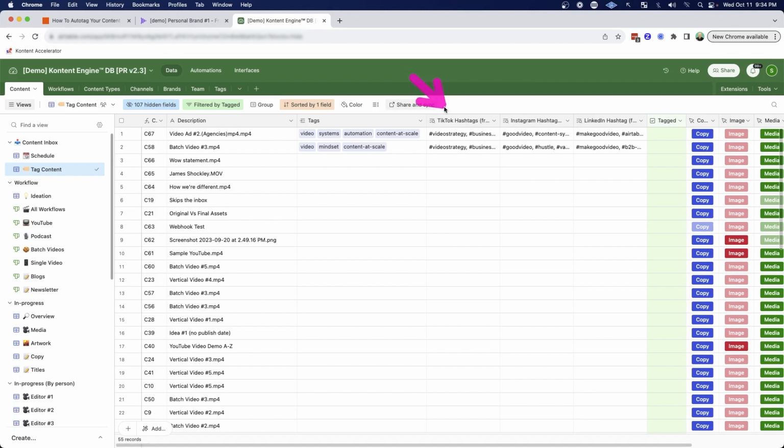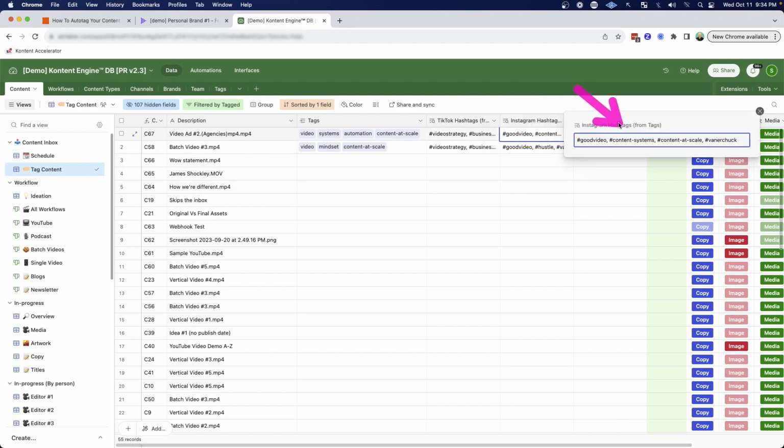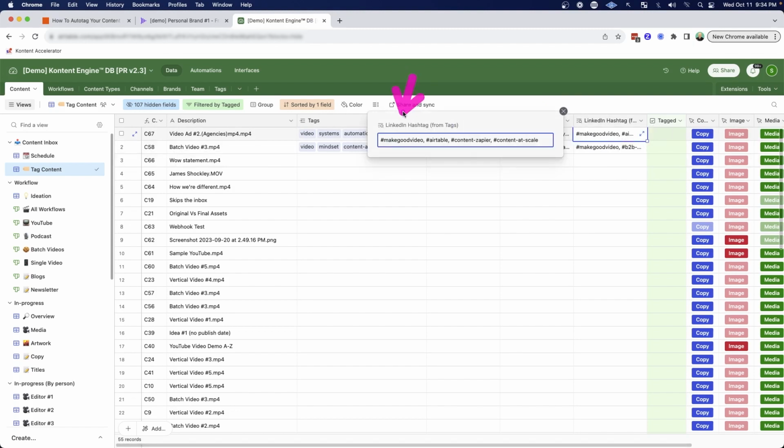And then again, what's really cool, for TikTok, we're going to use these TikTok specific hashtags. For Instagram, we can go ahead and use these platform specific hashtags. And then on LinkedIn, we can go ahead and use these platform specific hashtags. And of course, for all the other platforms, we can create platform specific hashtags that correlate to our tags in the Airtable system. So there you go.